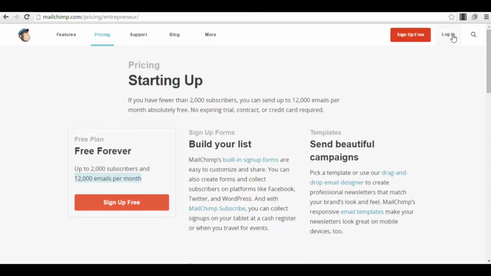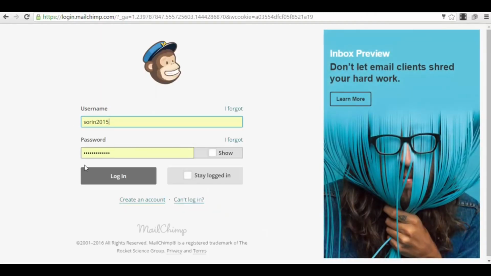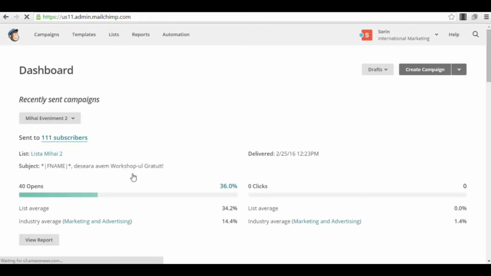Okay, now let's log into my account so you can have a look. As you can see, I already have my credentials here. I will just log into my account. It's actually pretty simple to do this, nothing complicated. This is what my dashboard looks like, and this is my last campaign that I've sent.